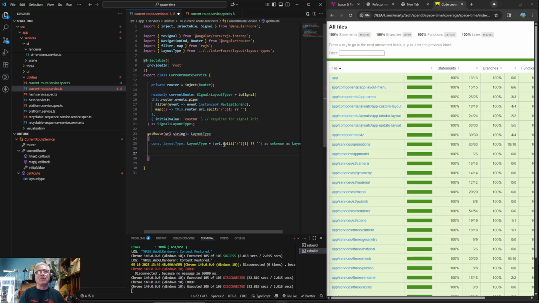And I definitely would feel a lot better about that. Return layout type and URL colon string. And then I can actually just say this dot get route. I think it might have even been telling me to do this.